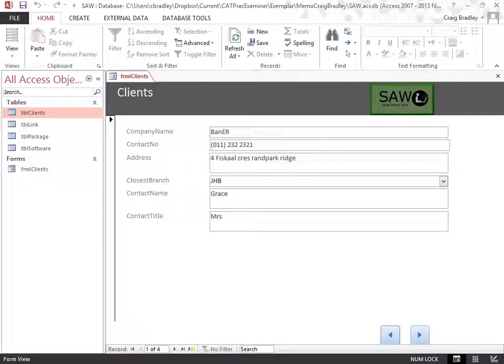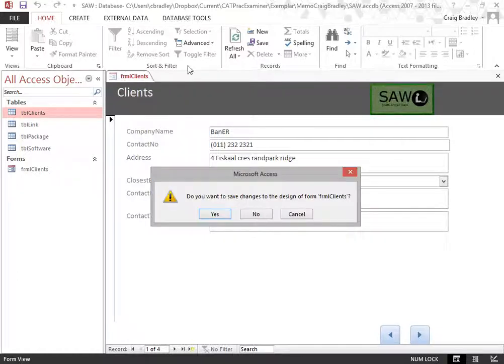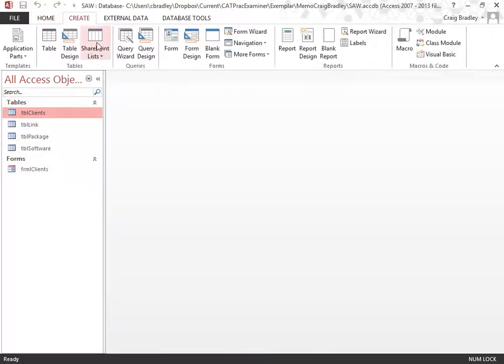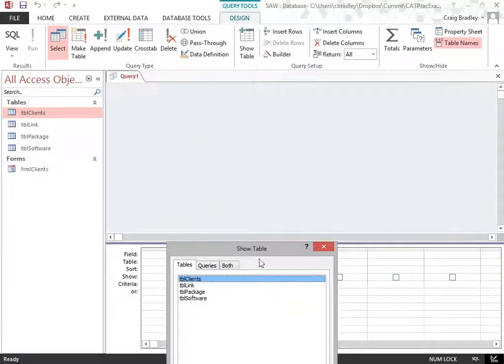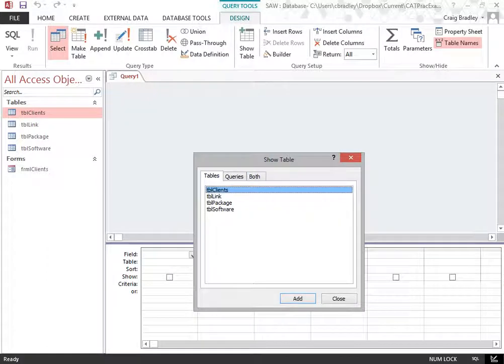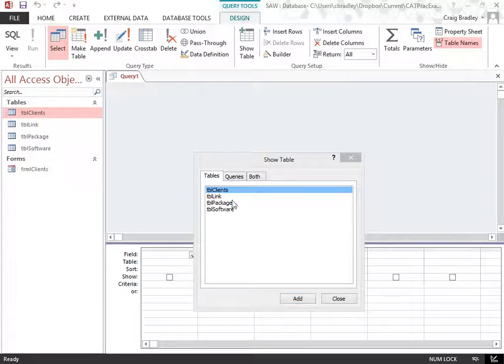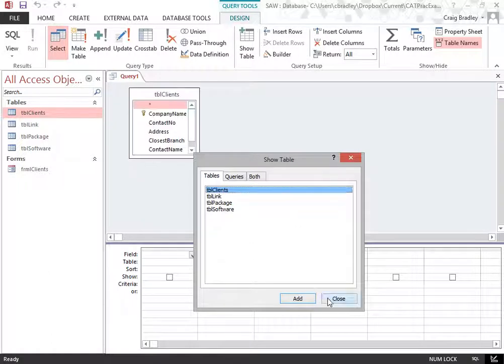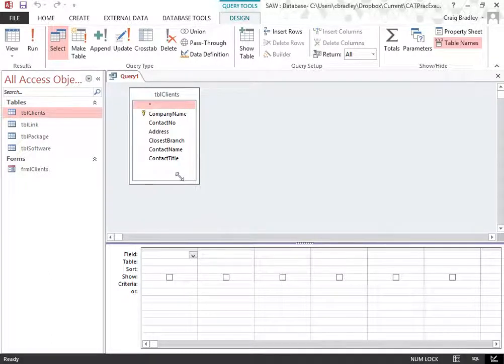Okay, next question asks for queries. This is where it gets a little bit more challenging. For queries, I always suggest you go to create, query design. So, which tables are we going to be working with? It's asking for a query, Joburg clients, that will display all clients from Joburg. So we are obviously working with TBL clients here. So we're going to add that, and that's the only one we want to work with.